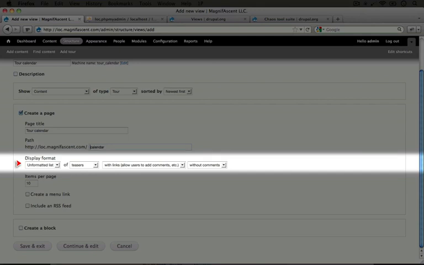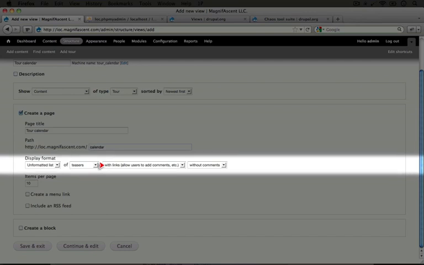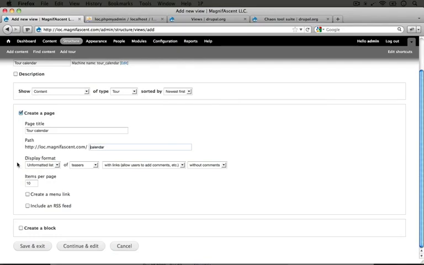Again, we can read this from left to right to get a sense of what we're adjusting here. It says display format is an unformatted list of teasers with links, allow users to add comments, etc., without comments. Okay, let's go ahead and see what our options are under here. So we can select from grid, HTML list, jump menu, table, and unformatted list. Let's go ahead and select table, since our calendar is a table type view. This also simplifies our options. We have no other options to select at this point.